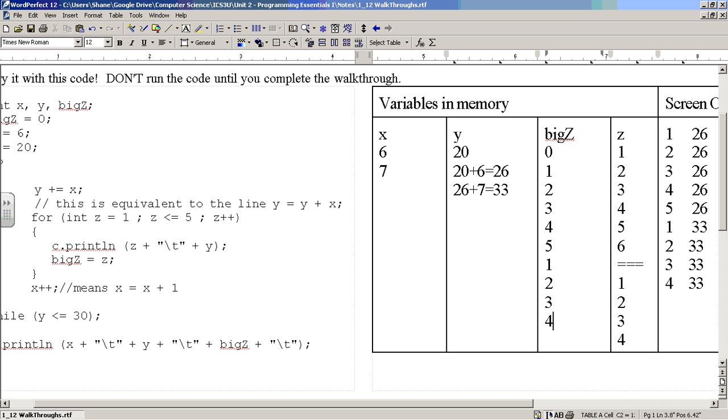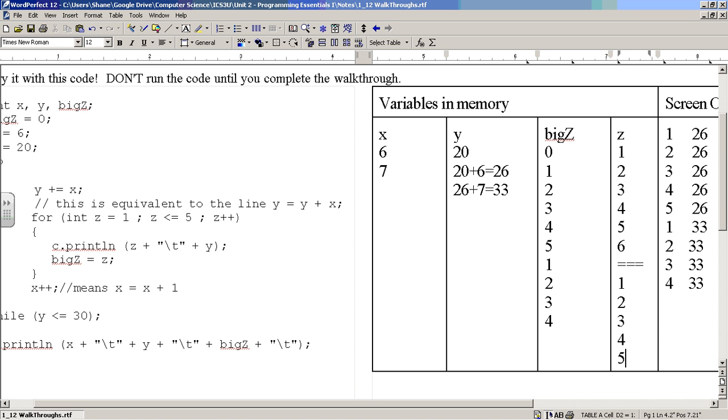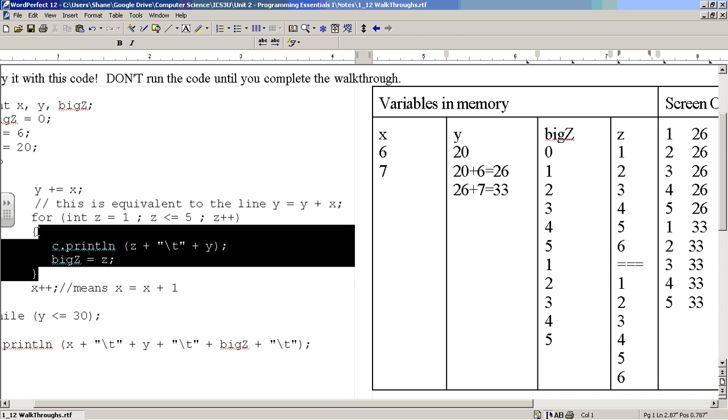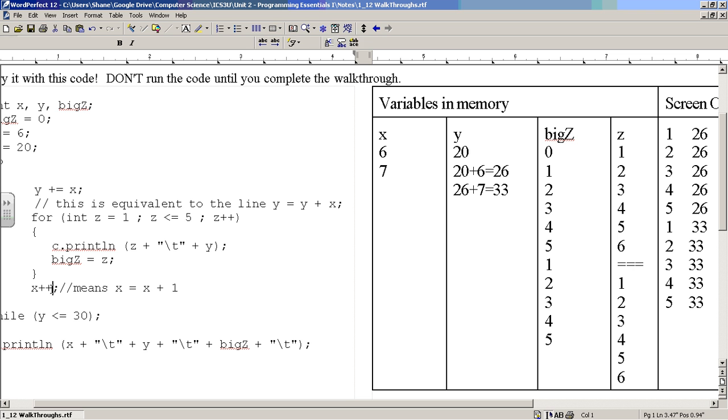Assign that to big Z, get to the end of the loop, increment Z, print out, because the condition's still true, assign the thing to big Z again, increment to 6 here, then check the condition, conk out right there, and then X, and then release Z back into memory, cross that out again.